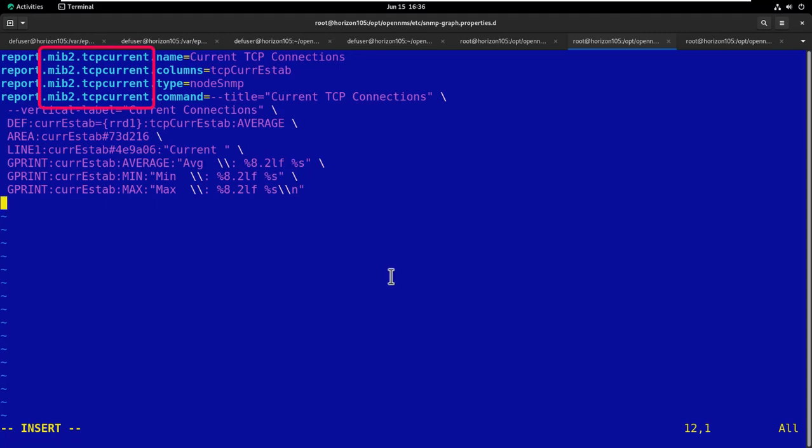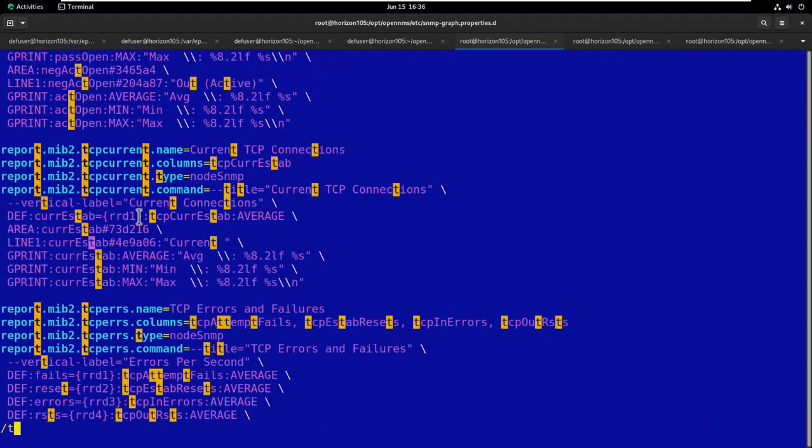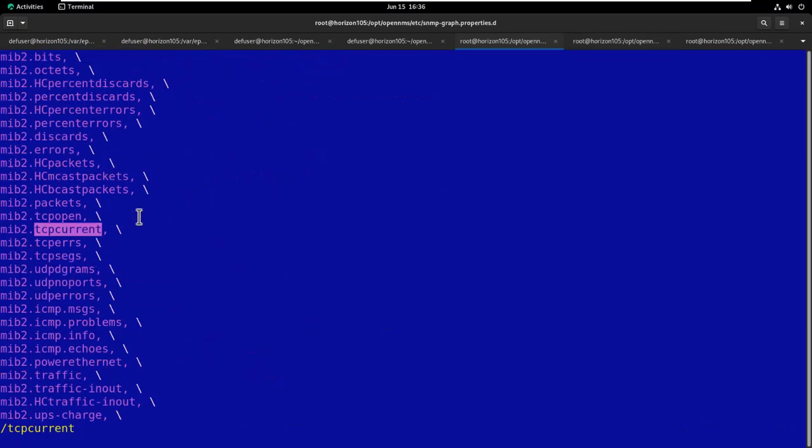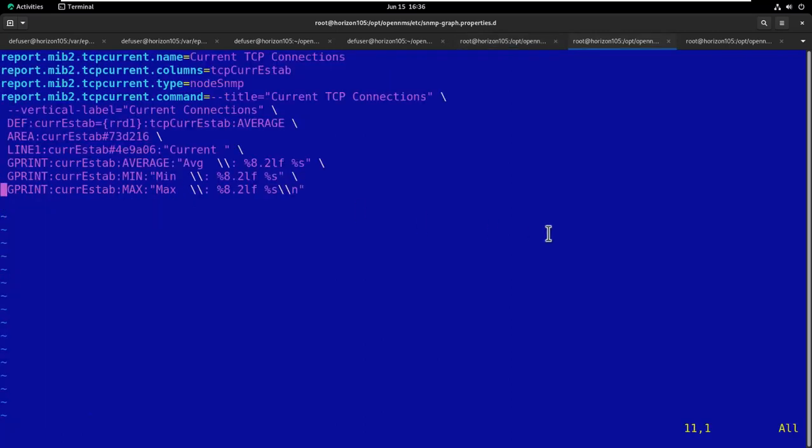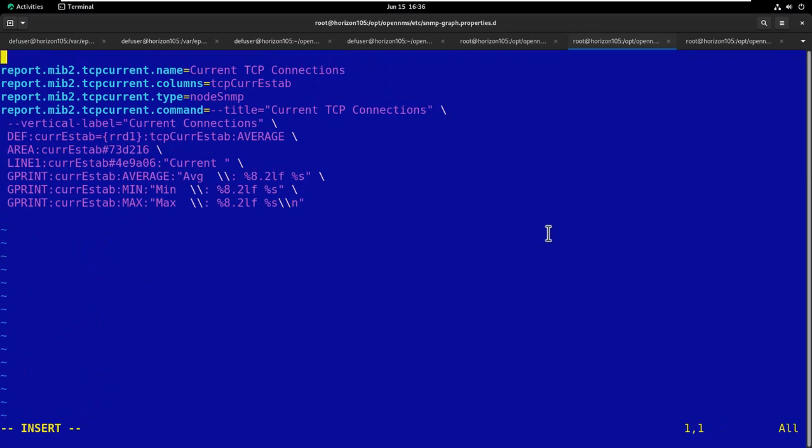There is an element mib2.tcpcurrent. Search for it in mib2-graph.properties. It turns out that this is a report name. Just copy the reports line into tutorial.properties at the top of the file.